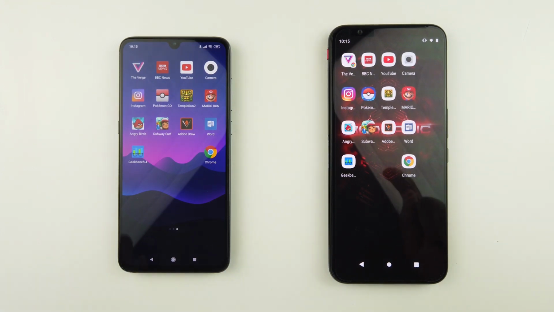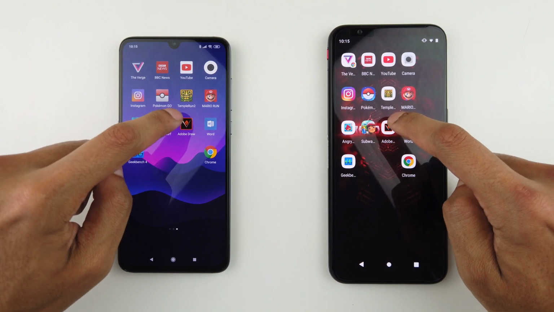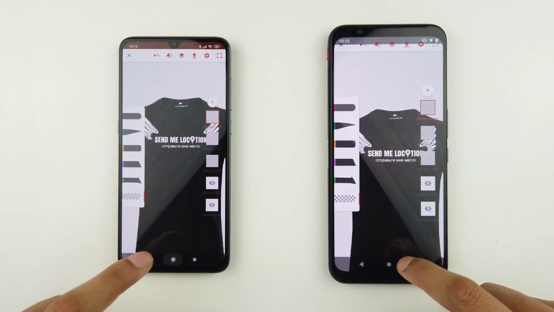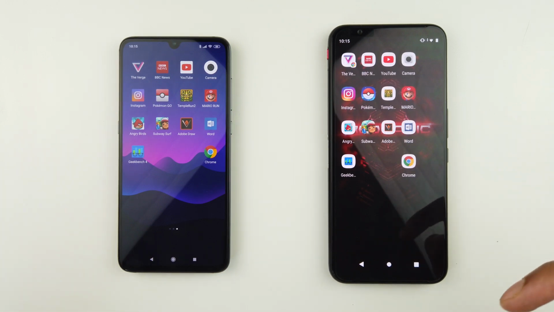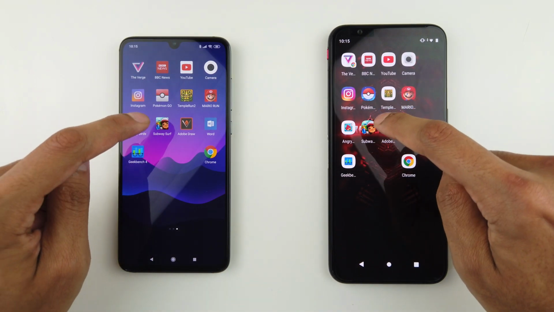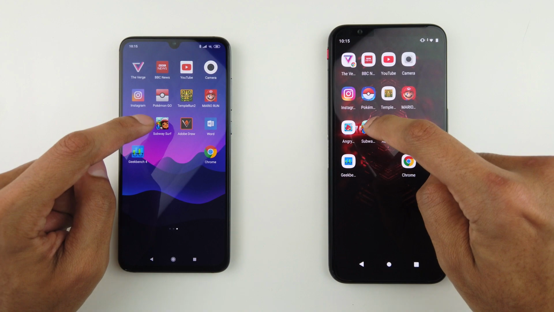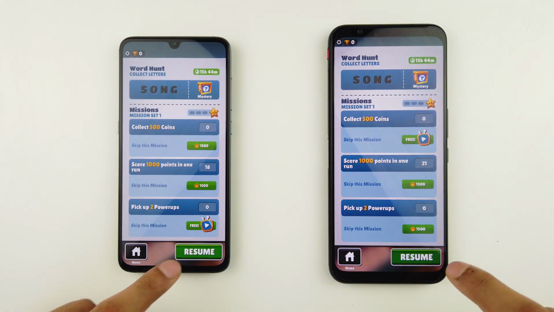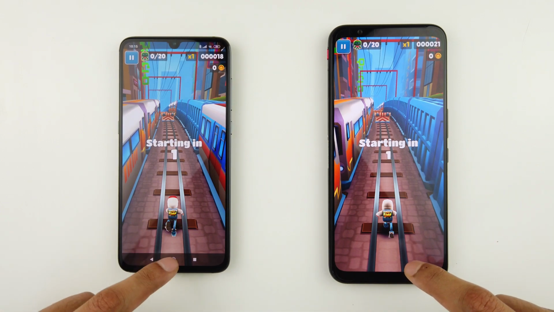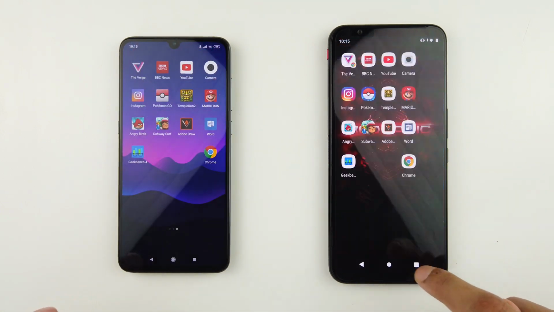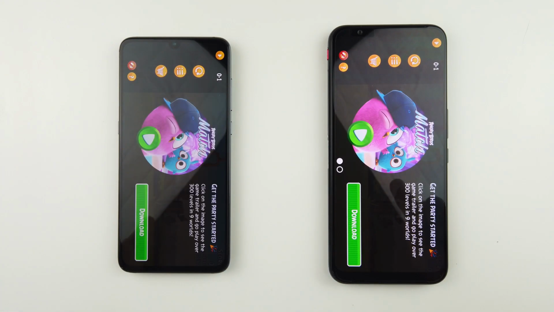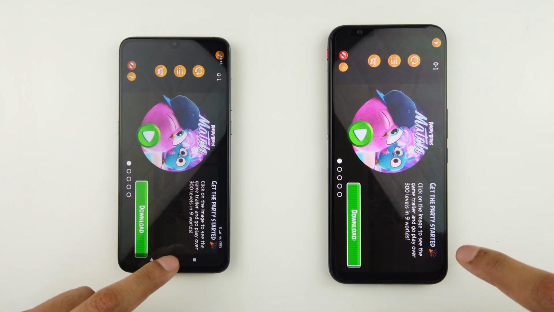We'll start off with Adobe Draw, obviously. Exactly the same. I mean, this is more about the memory management rather than the speed. As long as it's in memory, I'm fine. Subway Surfers. Both of them in memory. Angry Birds. Both of them in memory.